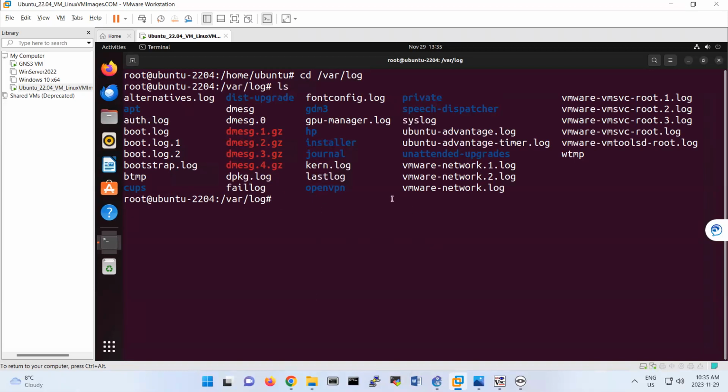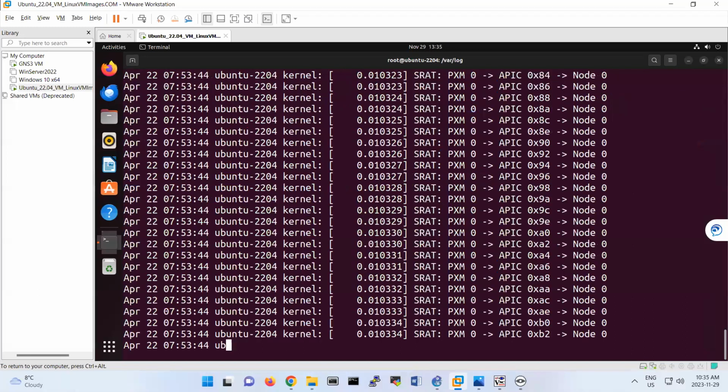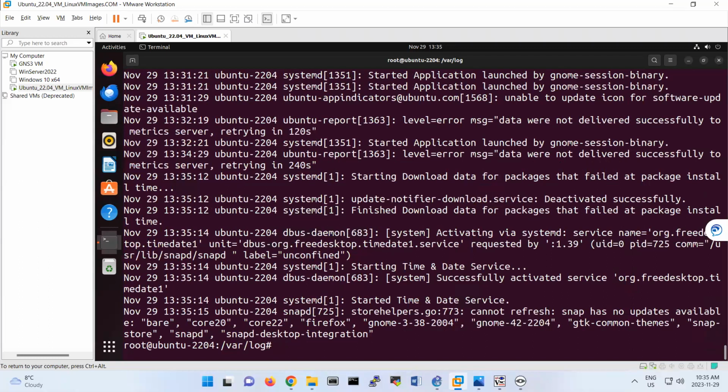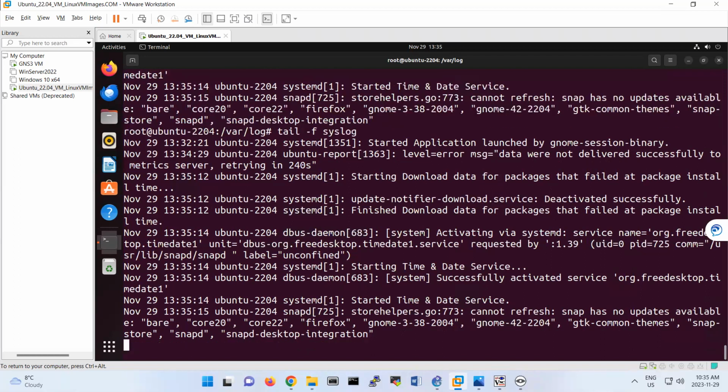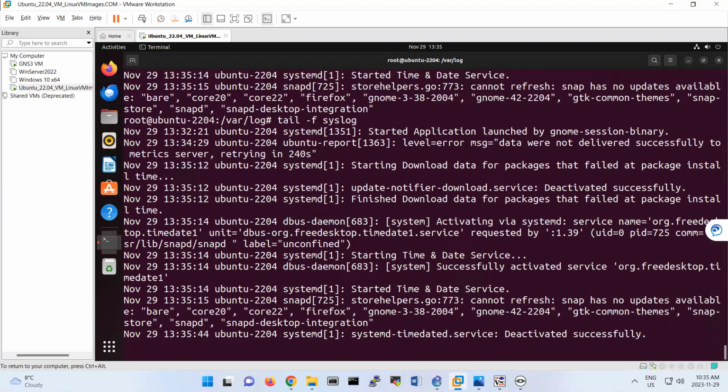Usually if you want to look at the system log, you can do cat syslog, for example. It shows you the syslog, but because syslog is generated every second, the way to follow it is tail -f. That means show me the end of this file. So if anything is generated on the operating system, you can see it because you're always seeing the last line of the file.